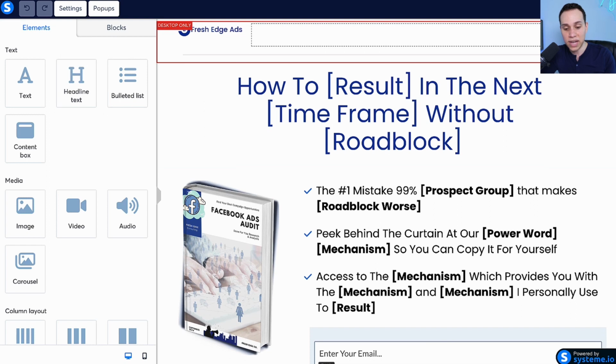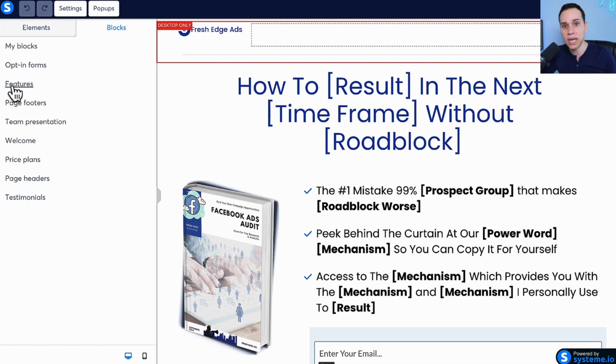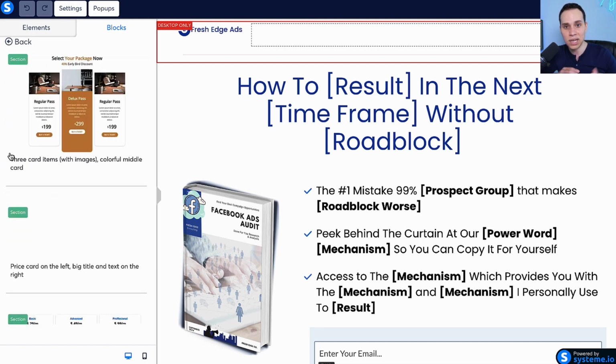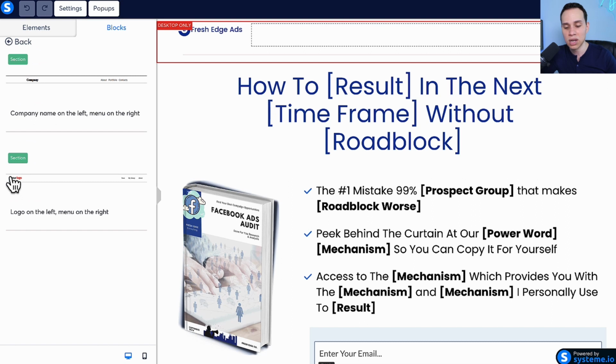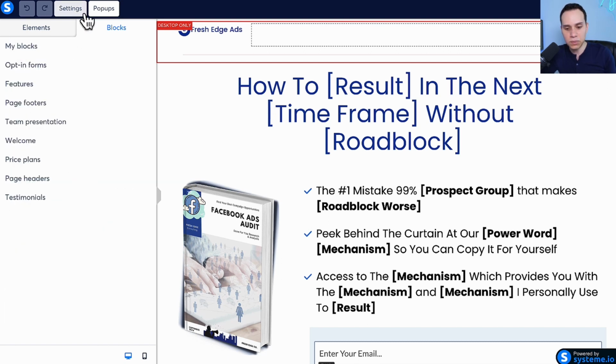And then we also have blocks. And what's really cool about blocks is these can save you a lot of time when it comes to design, because there are a lot of pre-done sections in here where you can just bring them into your landing page with one click. And finally, we have settings.